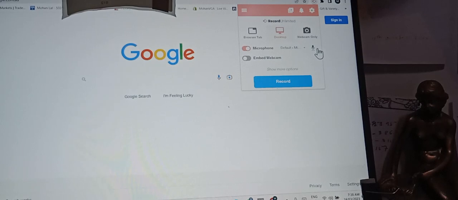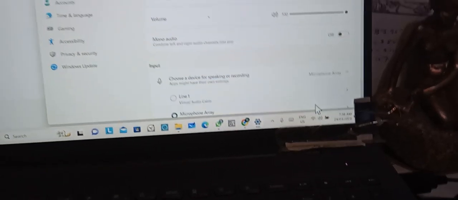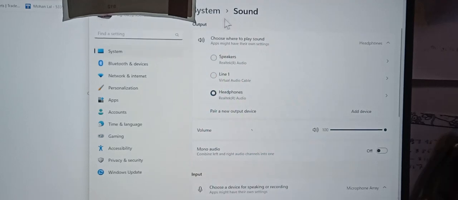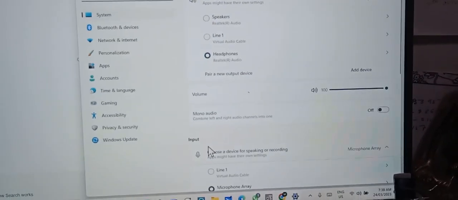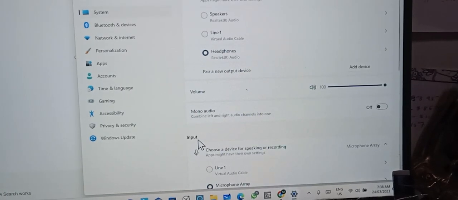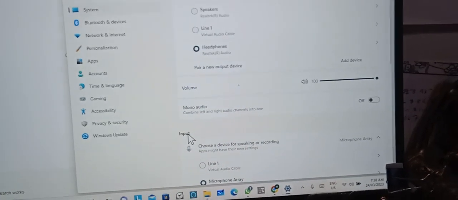Then what you have to do, you have to go to sound settings. So at the taskbar bottom, you will see a sound icon. You have to right click on that icon. As you right click, you will have three options. So you have to go to the sound settings, the last option, choose that option, and on the top you will see it says output, and now at the bottom you will see it says input. Now we have to go to input.